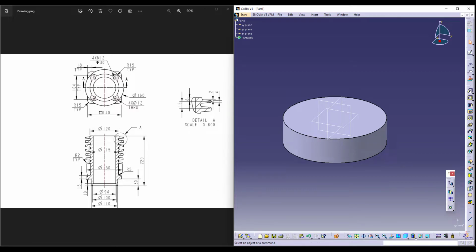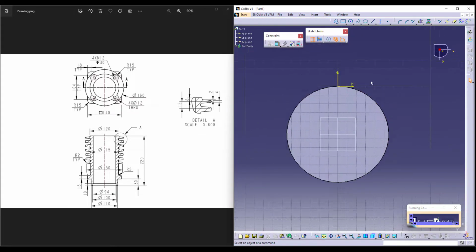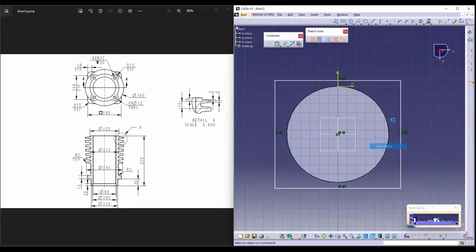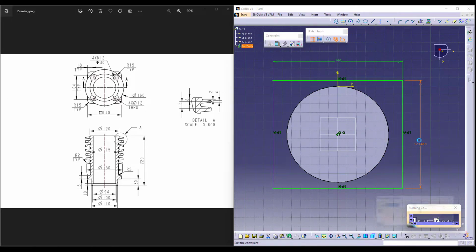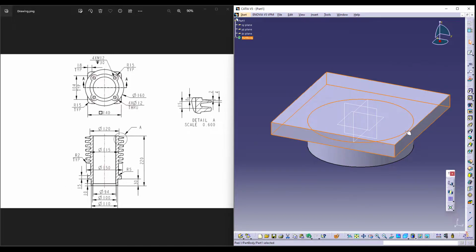Now, on this cylindrical body, there is a square which is of 140. So let's try to add that as well. And now that particular body is added up to 15. So I'm trying to add that to 15.